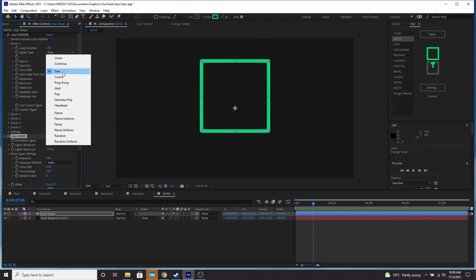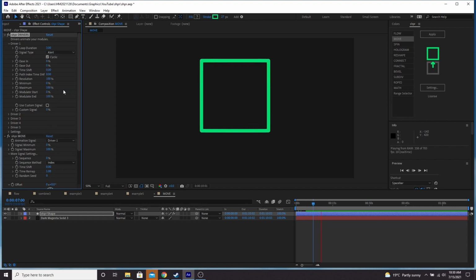It's set to sine as its signal type. There's quite a few different ones. Let's try alert. If you've ever seen an alert notification on your phone, this is the kind of movement that it does. Bounces off the bottom.